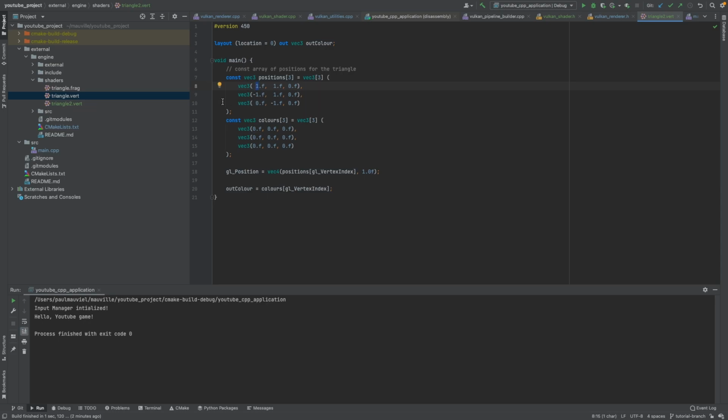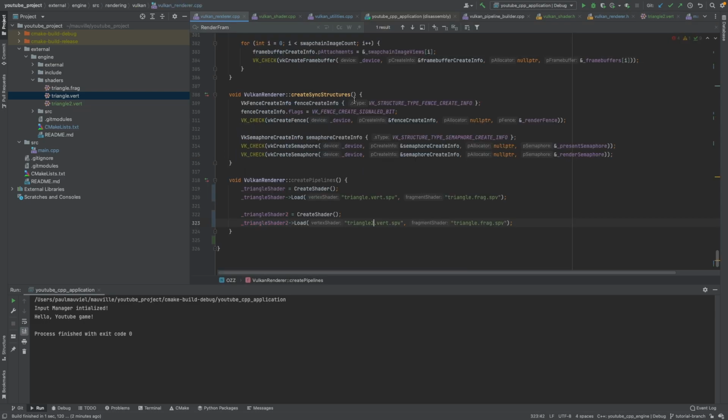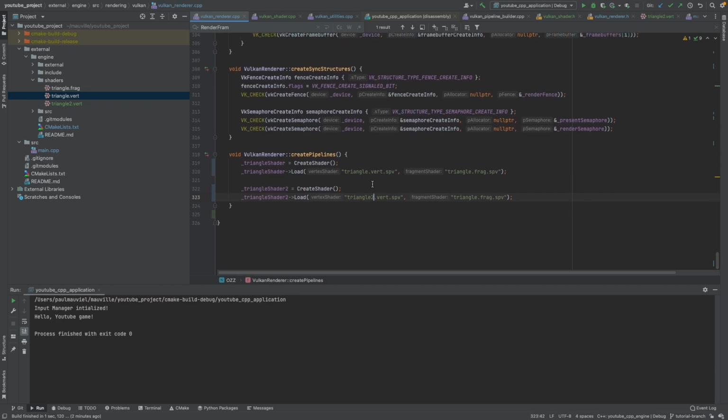So say 0.5f, 0.5f. And then this will be minus 0.5f, 0.5f, and the tip will be at minus 0.5f. So this will give us a smaller, mostly black triangle that has a touch of blue in it. It fades to blue, and we load triangle 2.